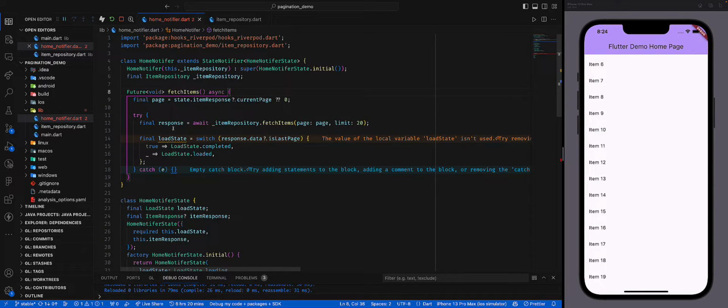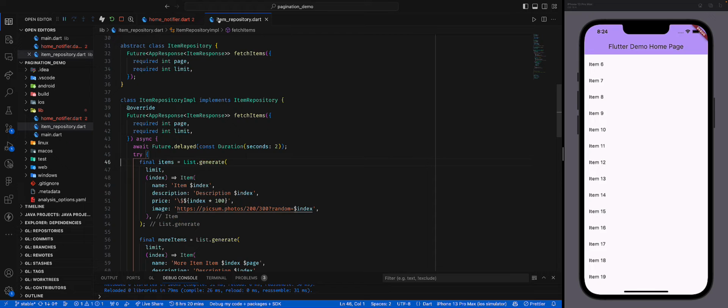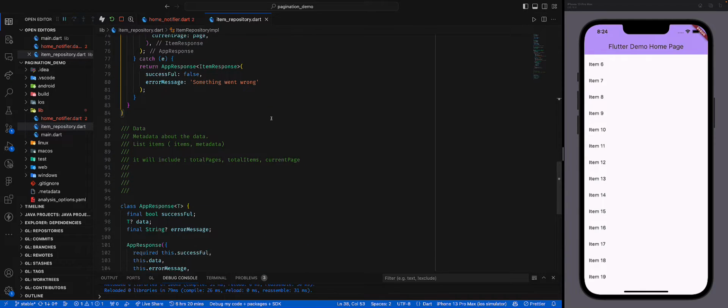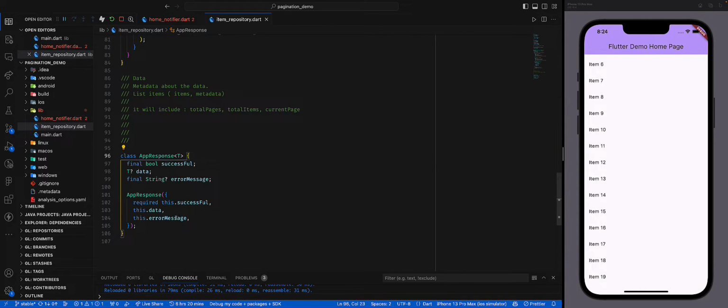Okay. So now we are going to go back to here. This item repository, basically, we are trying to mock a scenario of when you are working with a backend, for example. And what I like to do is return a template class like this, such that I'm able to deduce if my network request was successful or not. So if it's successful, this is true. If not, it is false.